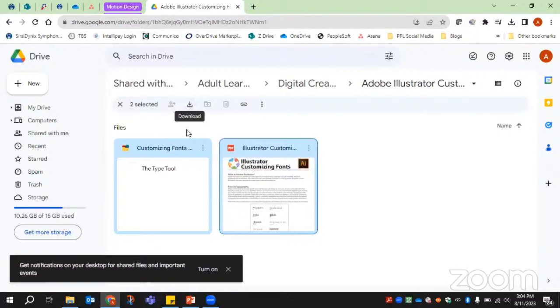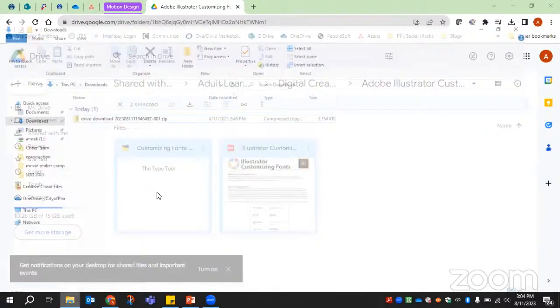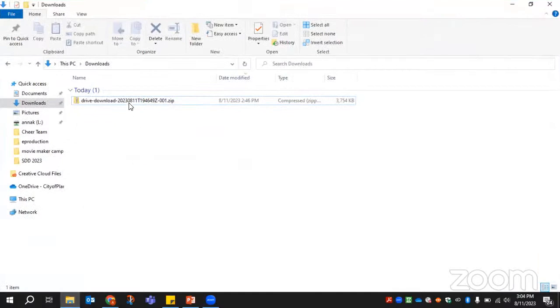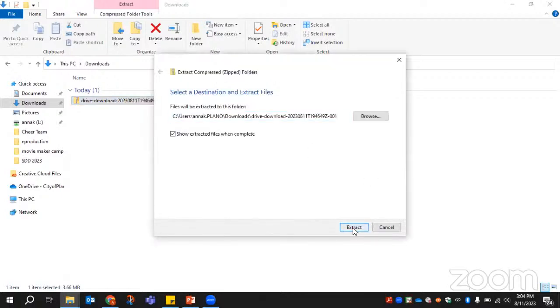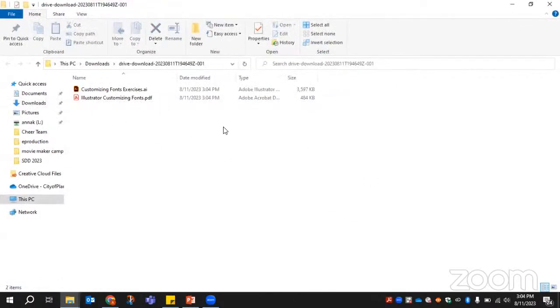I have already downloaded these, so I'm just going to open my downloads folder. Once they're in your downloads folder, if you're working on a PC versus a Mac, like I am today, you're going to want to extract them. To extract them, right-click and hit Extract All. You can extract them into the same destination. And here you will see we have our Illustrator file and our PDF.